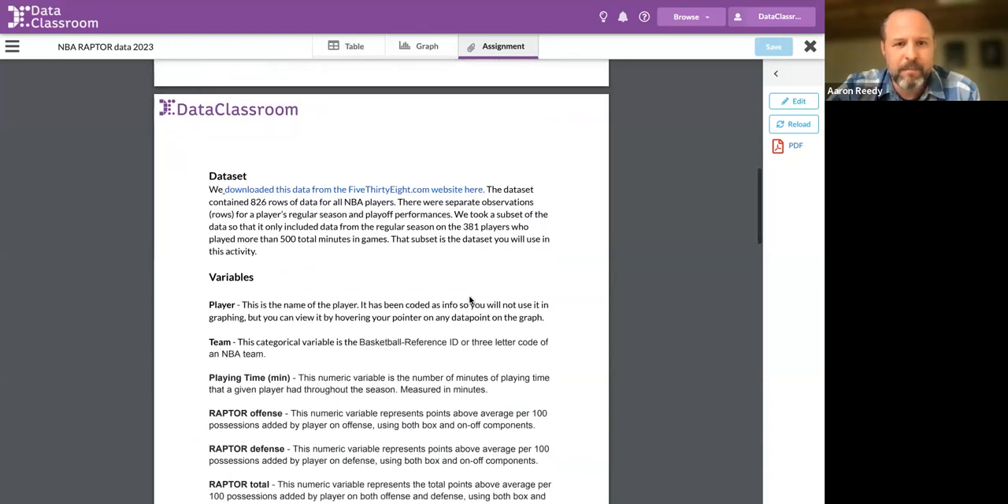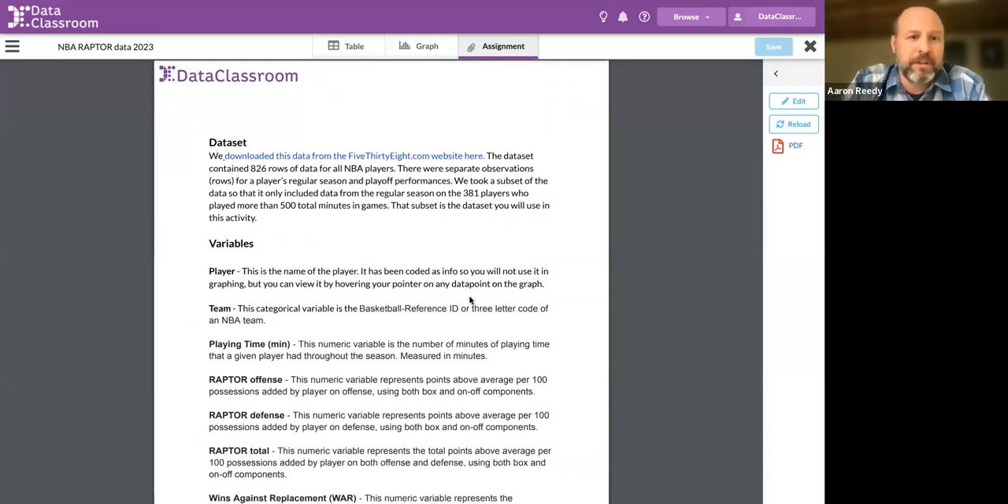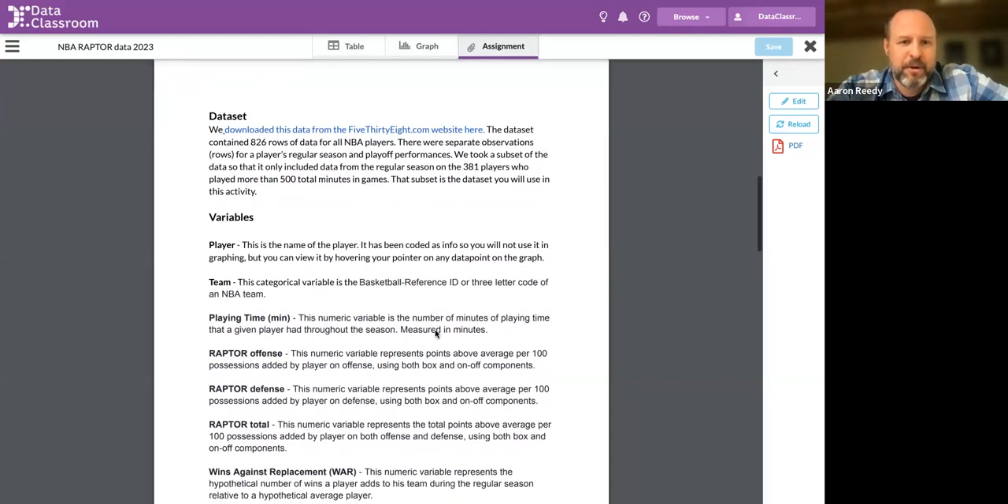And then we downloaded this data, which included 826 rows of data, with a row for each player, and then a second row for each player that played in the playoffs so far. This data set is getting updated in real time every night as the playoffs go on. But I subsetted the data to regular season data only, and then only included players who played more than 500 total minutes in games during the regular season, which narrowed it down to 381 players.